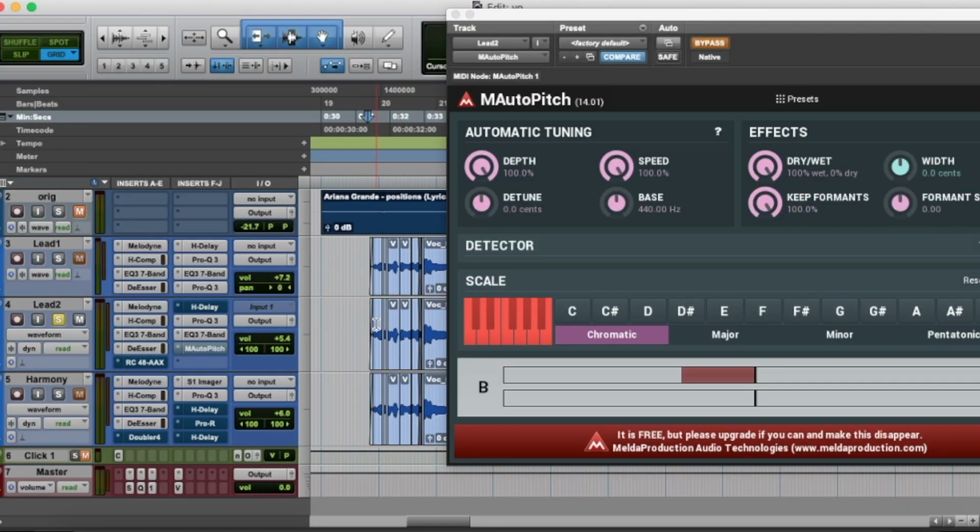So we'll listen to the vocal track without MAutoPitch first. And then we'll put it on.